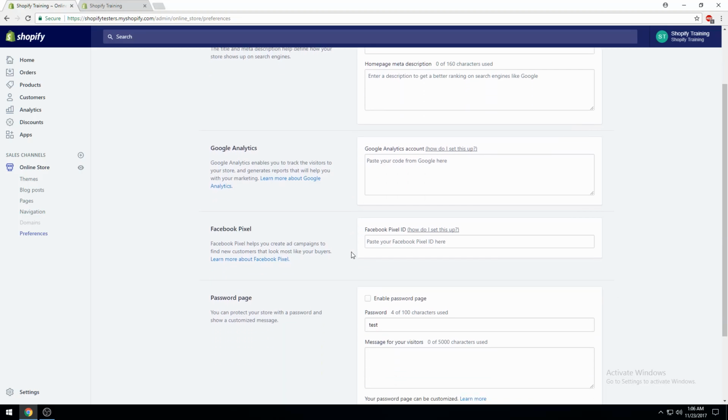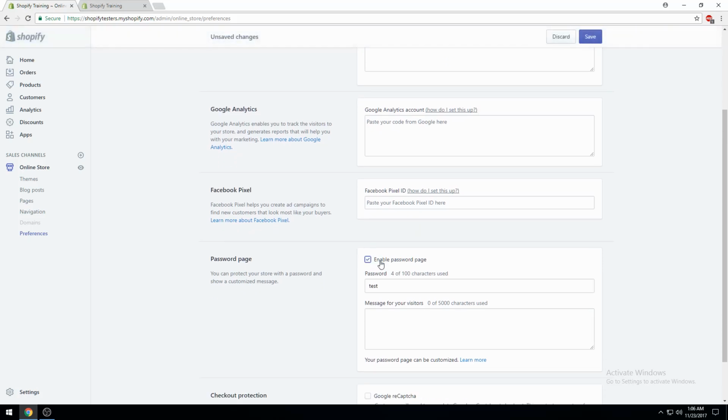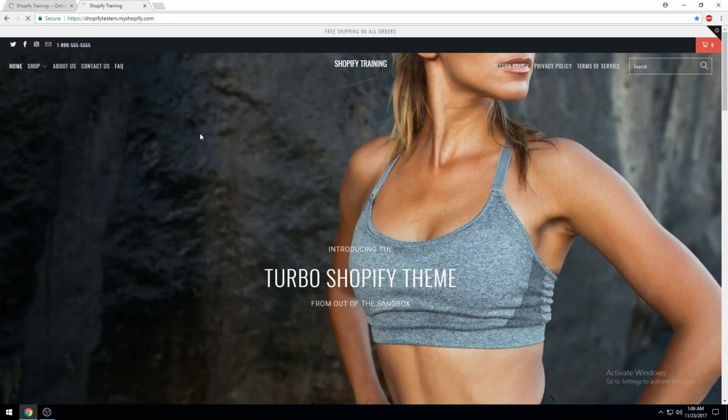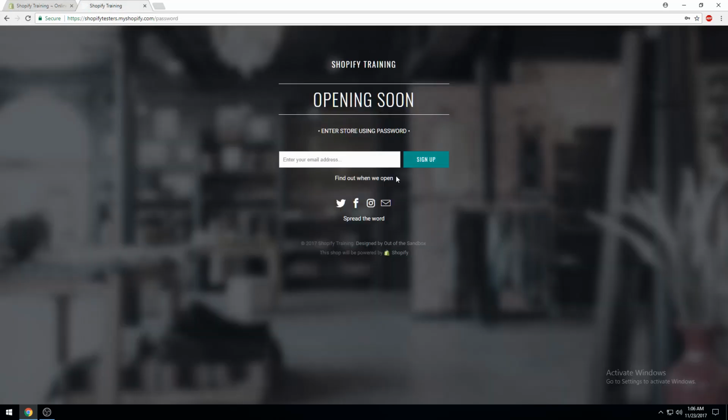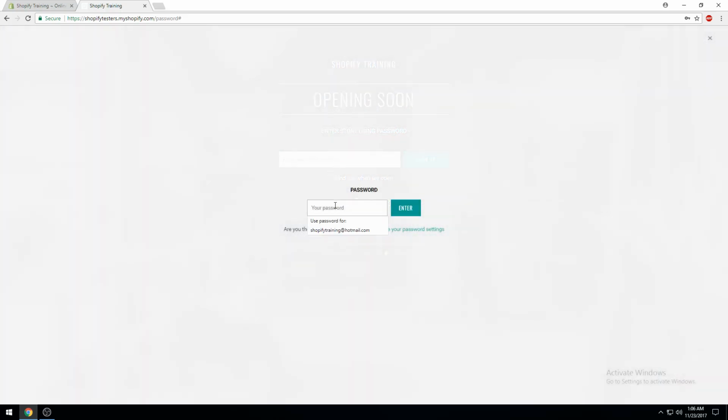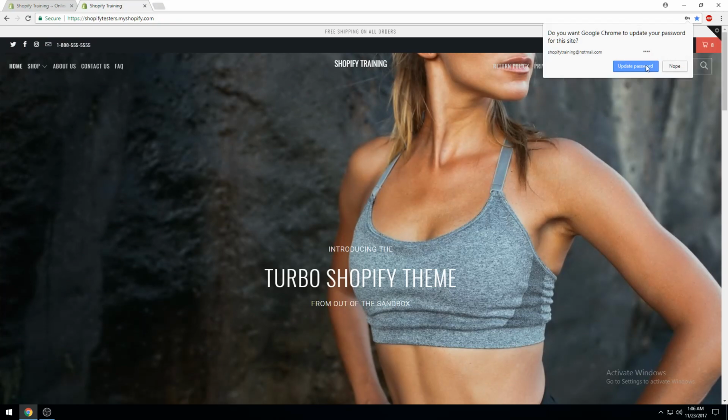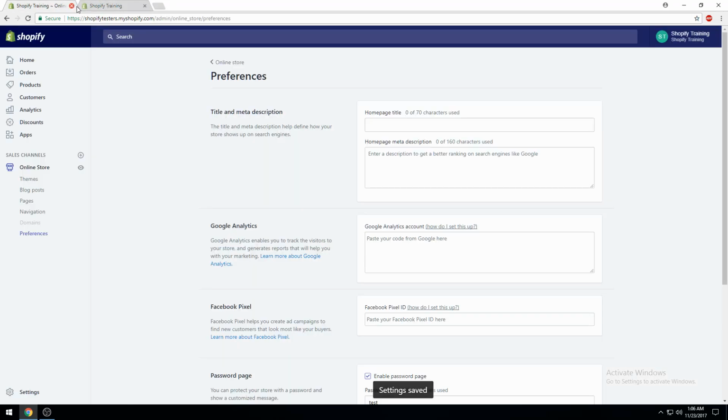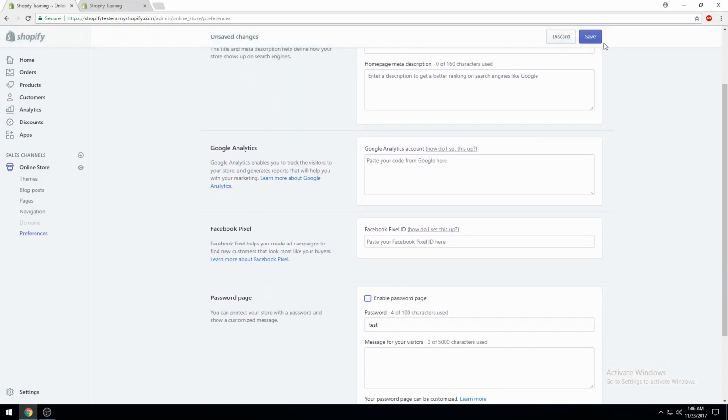Also, if you don't want to go live and you don't want people accessing your website, you can click enable password page, then click save, and then it'll take the user to a password page and they can't access your website. People with the password still can. So for example, you hit enter store using password, and we know the password is test. Type in test, click enter, and now we're here. Then you can also disable it. Simple as that.